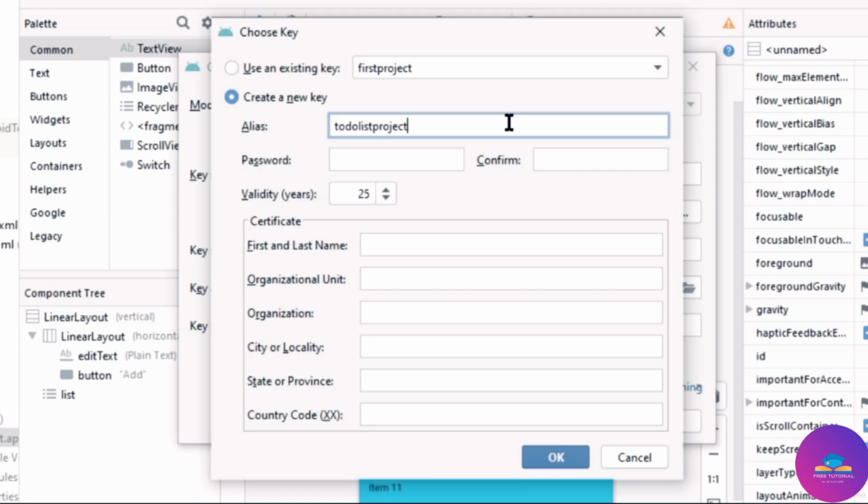If you forget this password, you will not be able to update your application in Google Play again. Because when you upload an updated APK, Google Play will check its password. If it's not the same, Google Play will not accept your APK file. So I advise you to write this password somewhere. Keep it safe. And just in case you're wondering, this password is valid for 25 years. Just so you know.